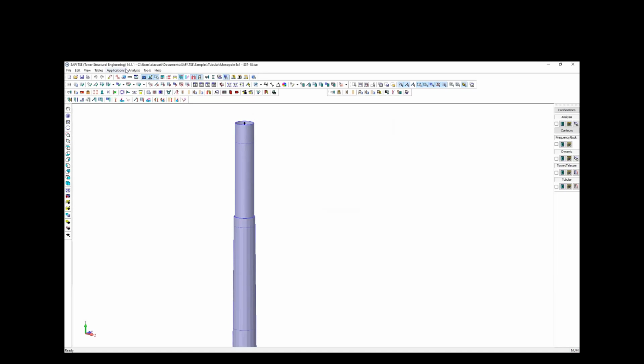The default sections that we support for lattice towers, where we do the verification automatically, are angles and the circular section, HSS. Angles include the 90 degree angle, the double angle, and the star angle. We also support the 60 degree angle, either cold formed or rolled, so both sections are supported.